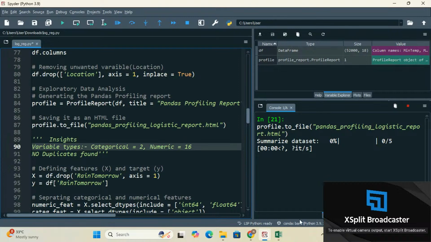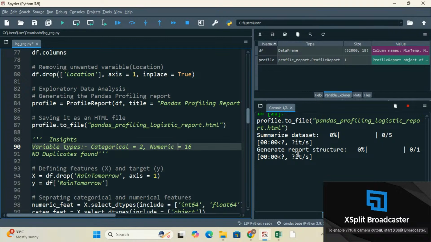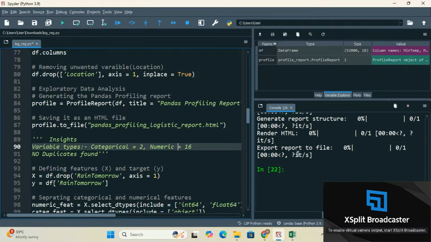Yes, so it's taking time. Meanwhile, anyhow, we are aware that there are two categorical columns and 16 numeric columns. Yeah, it's almost done. Hold on. The report structure is being generated, rendering the HTML file. And this particular HTML file, yep, it's done.